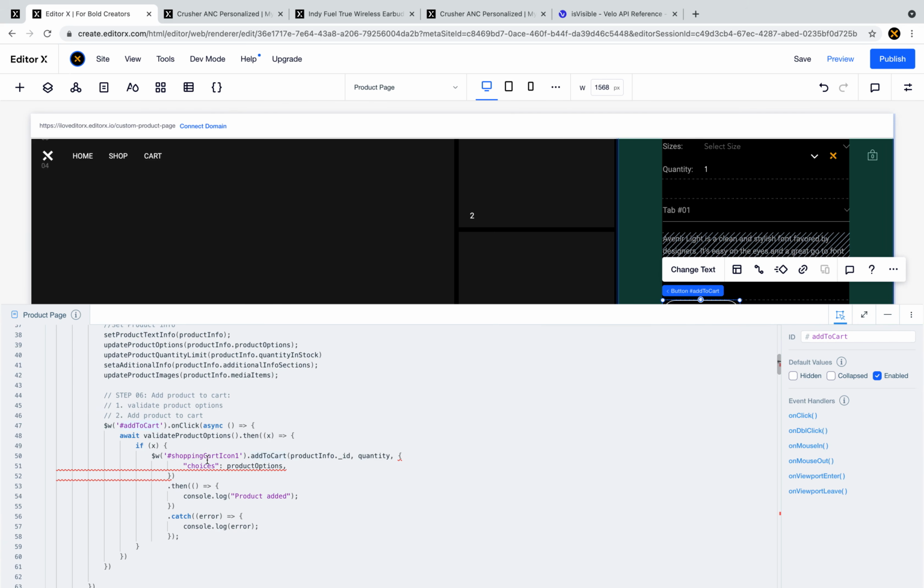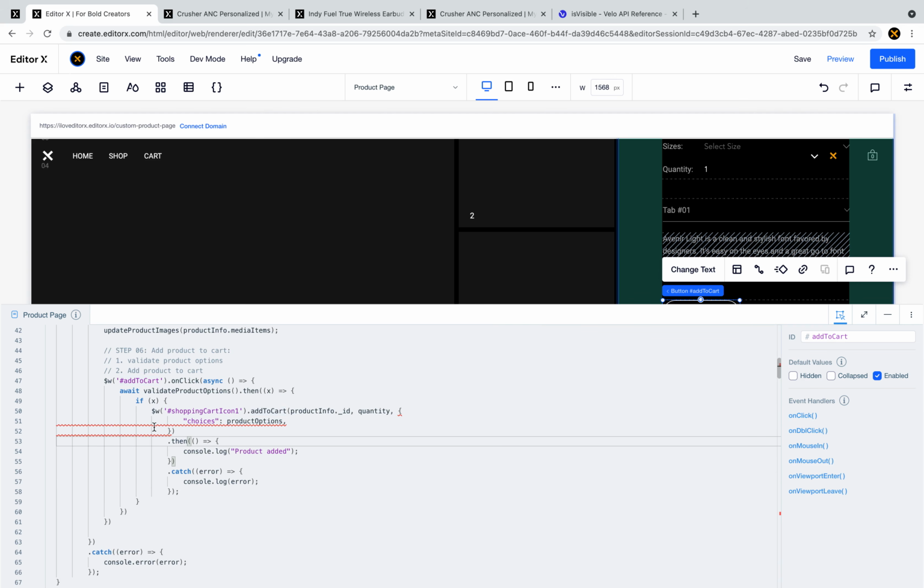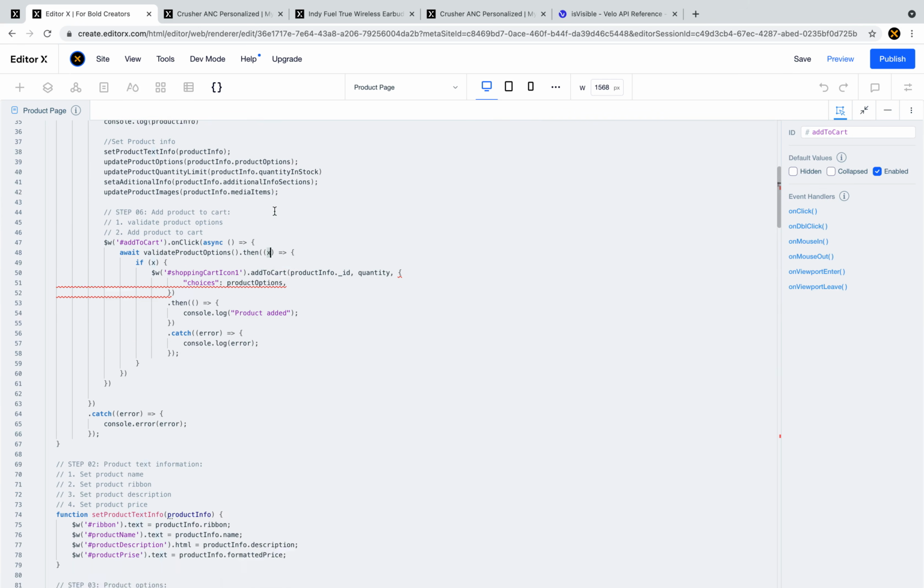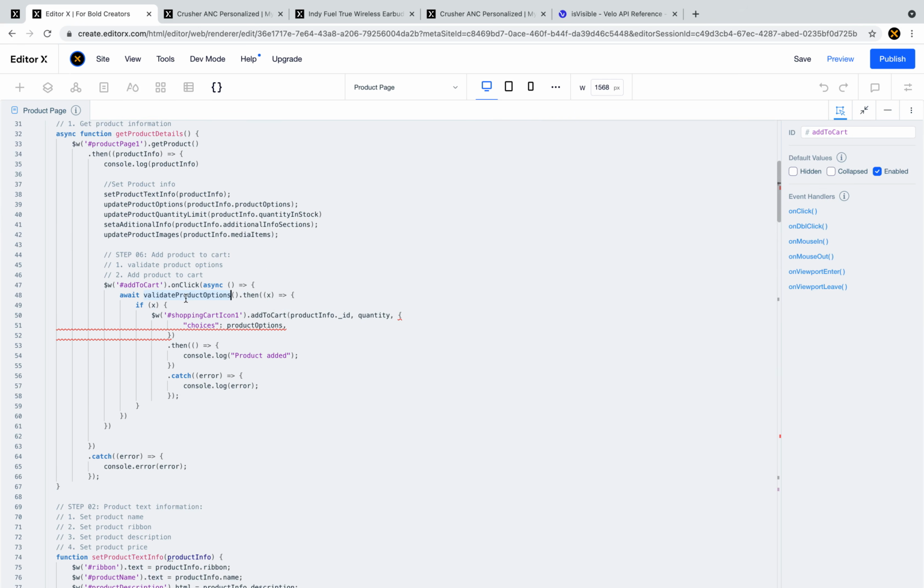So add to cart on click. When the user clicks on it, what happens? So this looks like an error, but it's not, believe me. This should be true or false. Validate product option. I get true or false here. So first of all, we need to validate that we have all the information. Okay, so let's see what this function does.